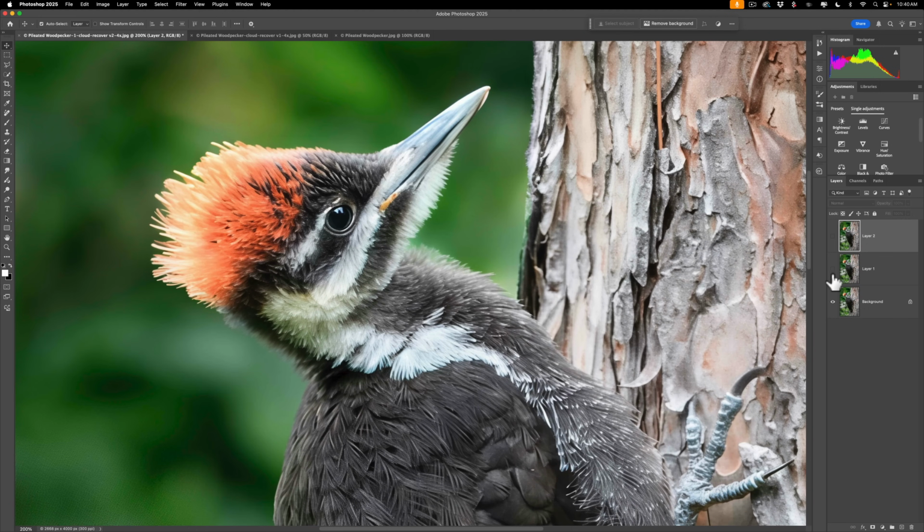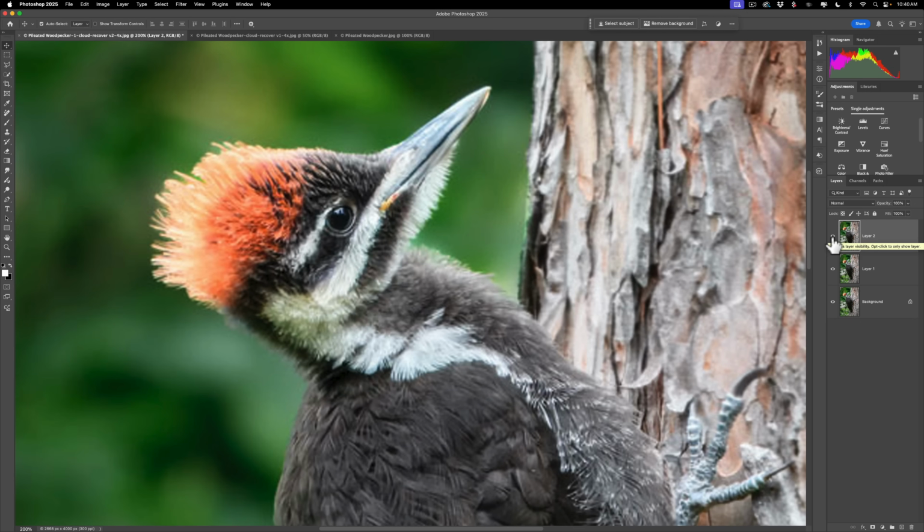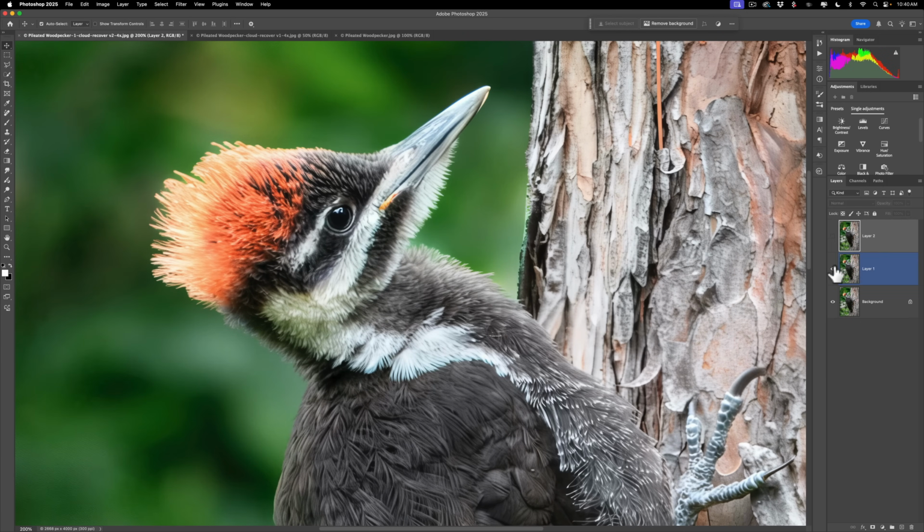So this is version 2 we're looking at. There's version 1. And there's the original. There's version 1. And there's version 2. Version 1. Version 2. That's it. I think it's better. I don't like using cloud credits, though.